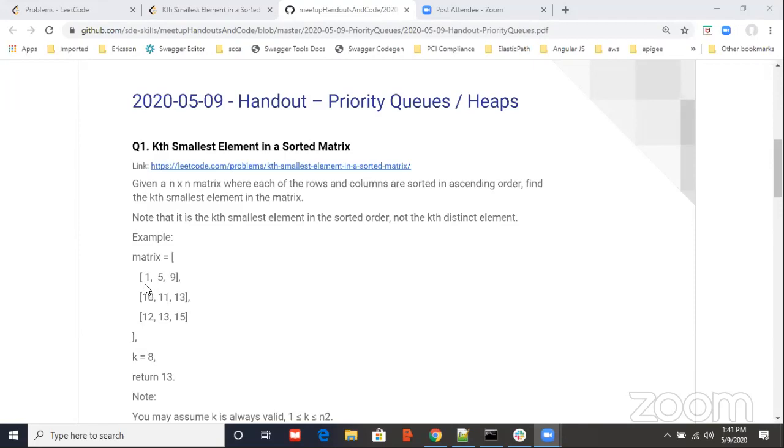So how do you decide to add the next element? Initially in the heap 1, 10 and 12 will be there. 1 is the smallest, so 1 will go out and it will add 5. Then 5, 10, 12 will be there. 5 will go out and it will add 9. Then out of 9, 10 and 12, 9 is smallest, so 9 will go out and it won't add anything, so our heap size will become smaller. Then 10 will go out, it will add 11.